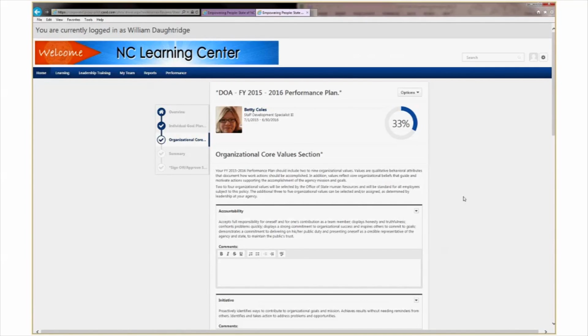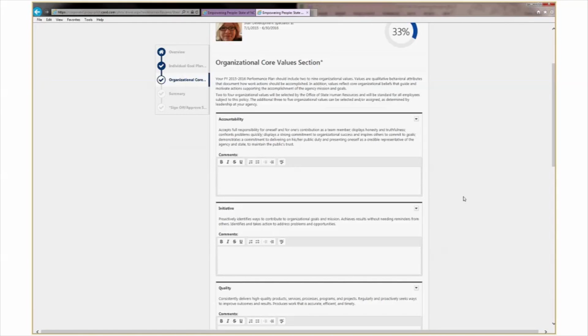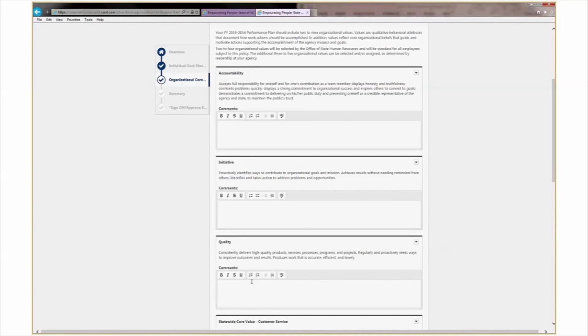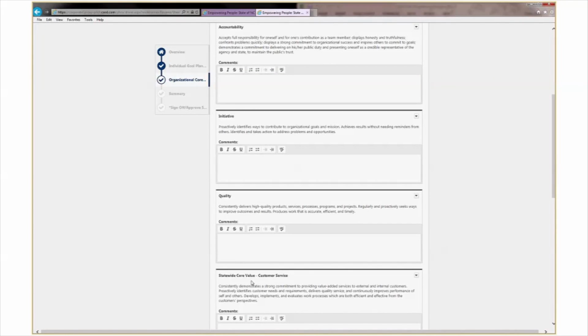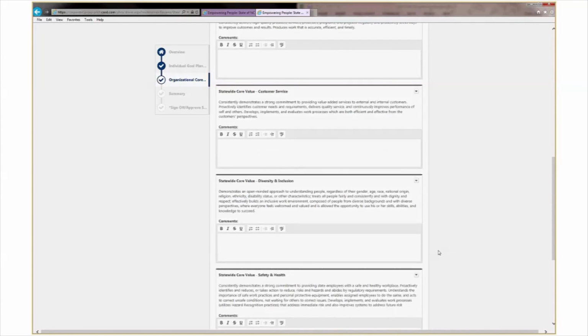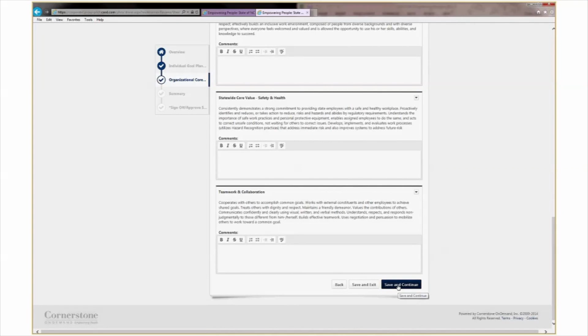That will take him to the organizational core values section. There are comment boxes under each one. Those are normally used more for the interim and the final reviews. So he will scroll to the bottom and click Save and Continue.